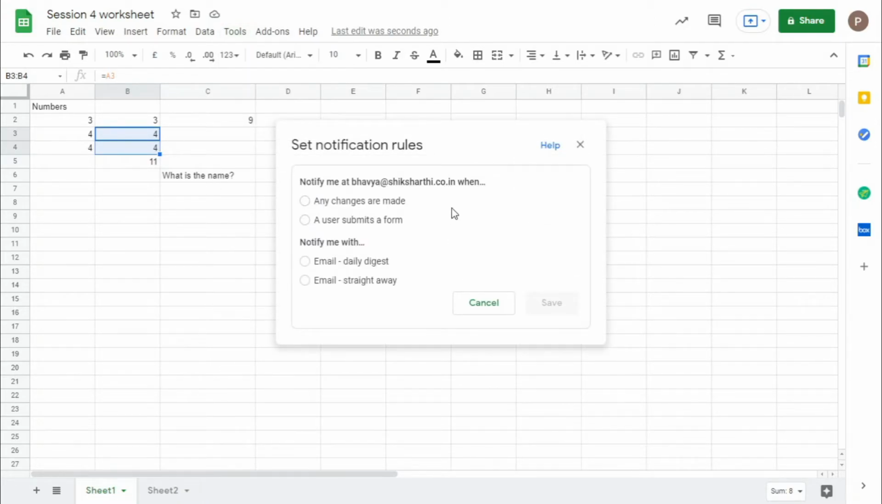Notification rules are made so that if you give someone editor's access, then every time they make a change, or submit a form if a form is linked to it, you can click this, and an email digest of whatever change was made will be mailed to you on a daily basis, or whenever the change is made, you will get an email directly. You can have whatever you want in this.